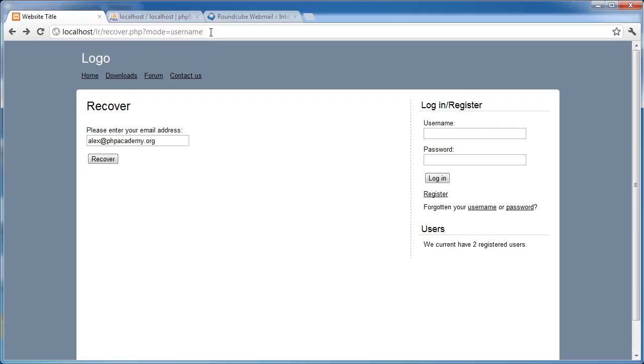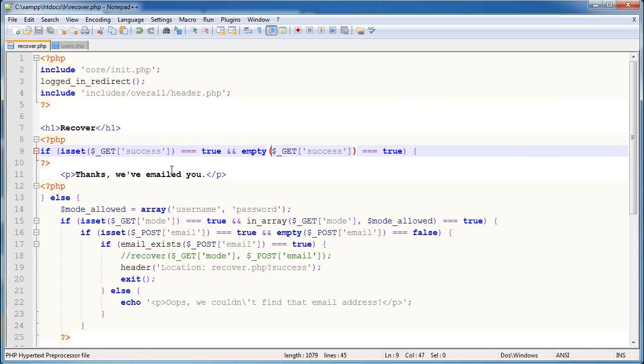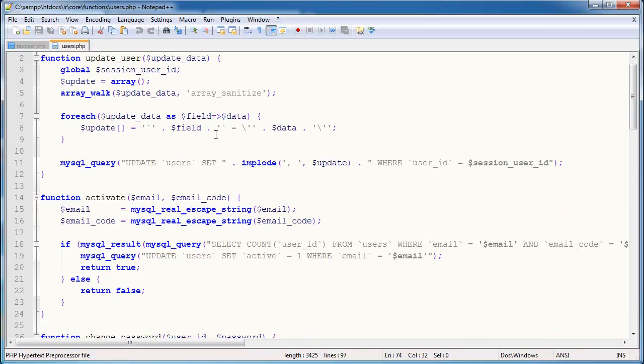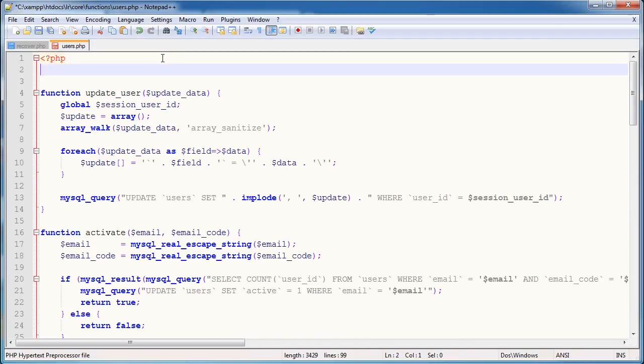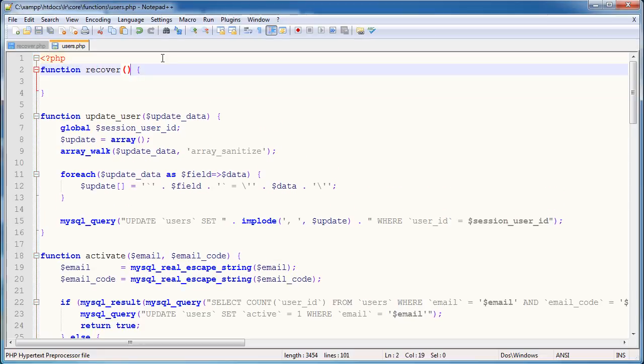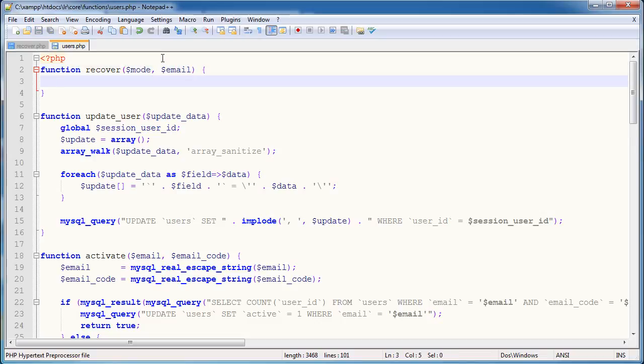So everything's working. The only thing we are not actually doing is emailing the user using this recover function that I've commented out here. So let's uncomment that, and let's open up our users.php function file. Now at the very top, let's start to create this function. So I'm going to create a function called recover, which we've just seen there. The first thing we're taking is the mode, the second is the email, so we're defining which parameters we pass this. So we're going to sanitize this data because we know that it's coming from user input.